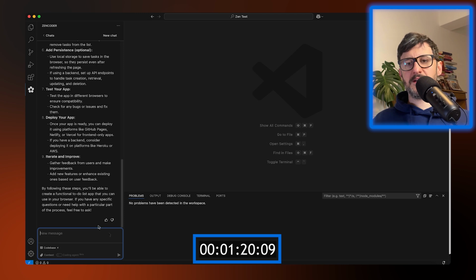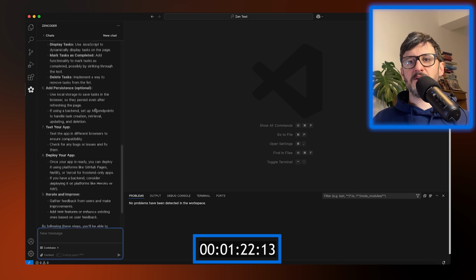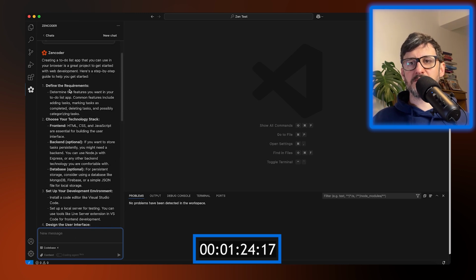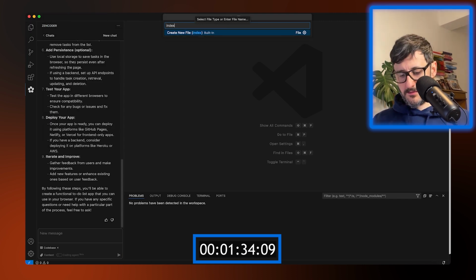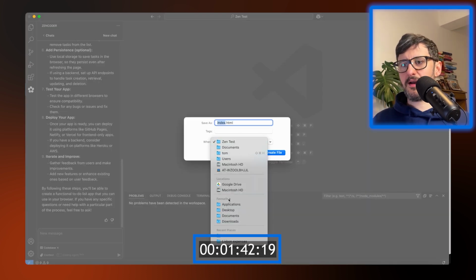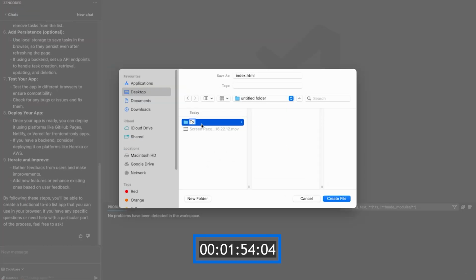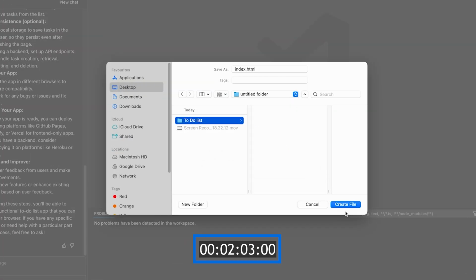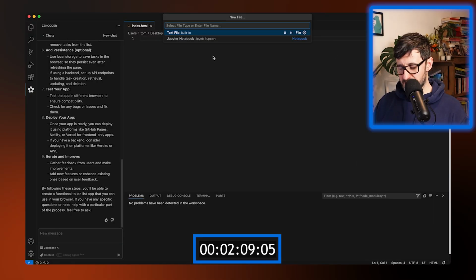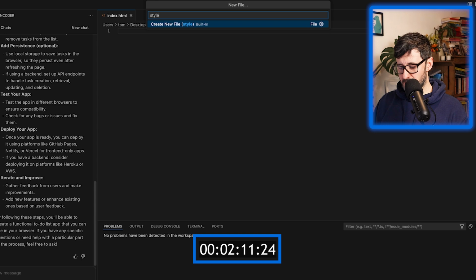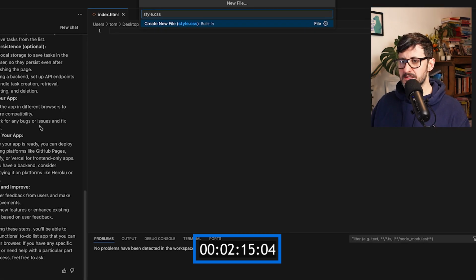So I'm going to need an HTML file, a CSS file, and a JavaScript file according to Zencoder. So let's start with index.html. Now I have already created a folder. Name the folder quickly, to-do list, and create file. We are also then going to create a CSS file, style.css. Okay, so as you can see, Zencoder has told me the different files that I need to set up.